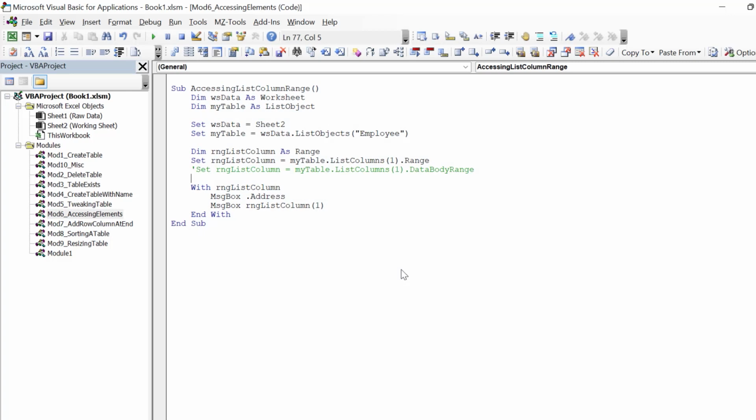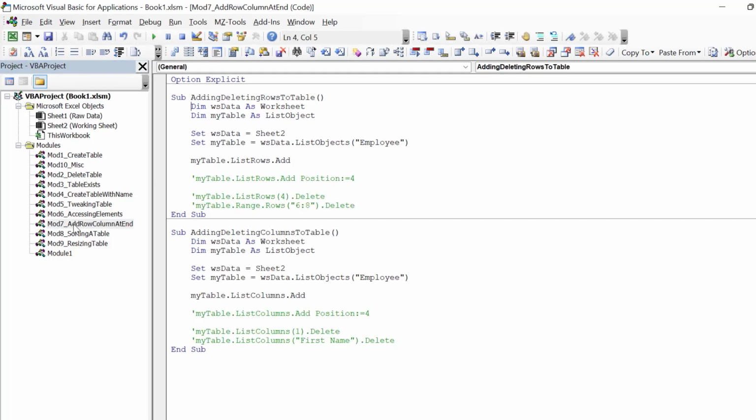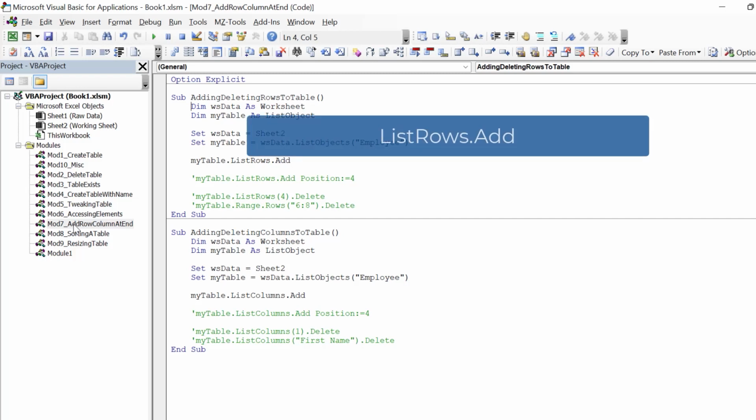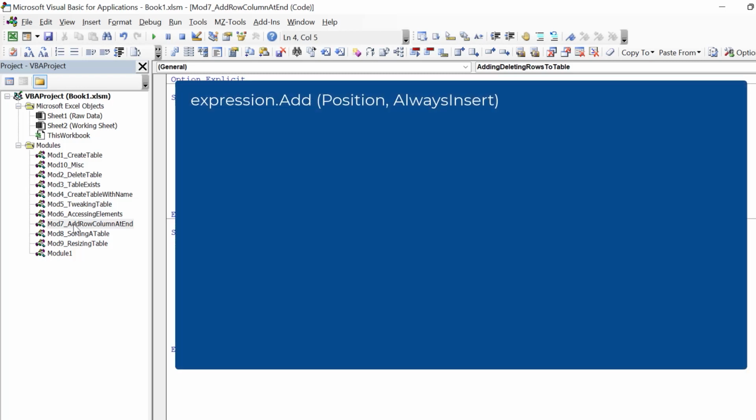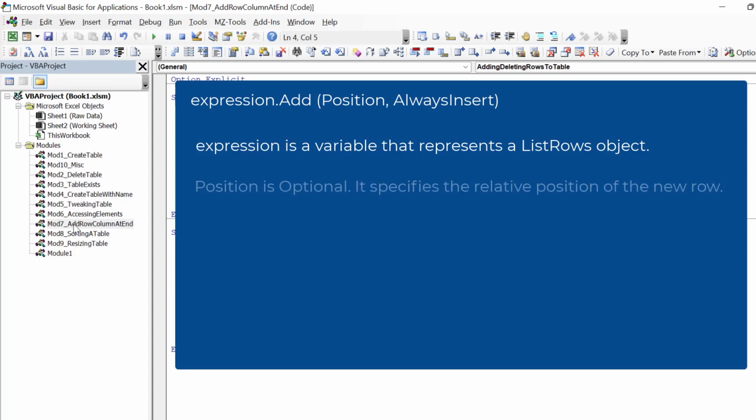Now let's try and add some rows and columns to the table. Let's view the code in module 7. We will work with the rows first. To add a row, we have to use the ListRows.Add method. The syntax is expression.Add(Position, AlwaysInsert). Expression is a variable that represents a ListRows object. Position is optional. It specifies the relative position of the new row.